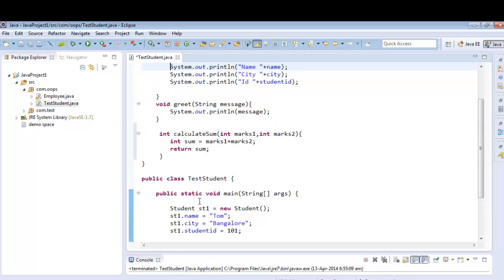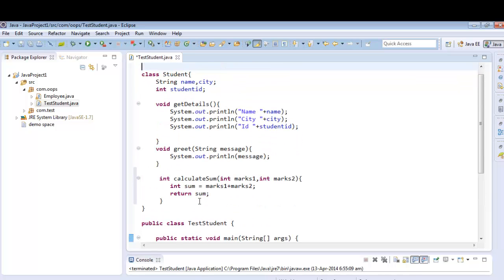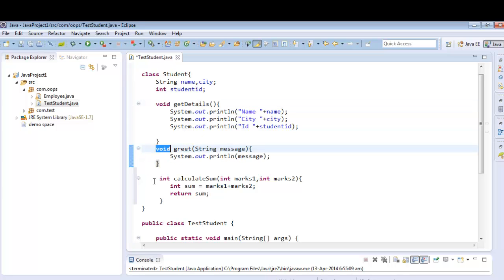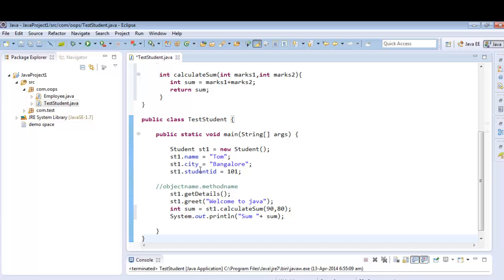So you can see the student class is having 3 instance variables and 3 methods. One method without return type and without parameter. One method with parameter and without return type. And one method having both parameters and return type. And all these methods are getting called in TestStudent class using the dot operator. So it is object name dot method name.